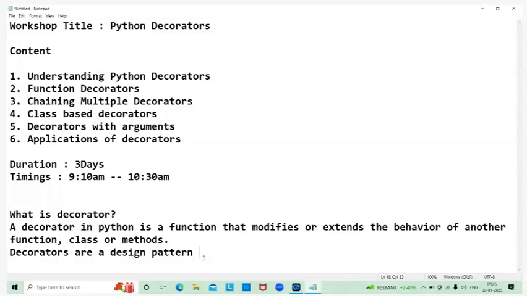A design pattern defines some set of rules and regulations. Or you can say a design pattern provides you a solution for a given problem. That is called a design pattern.